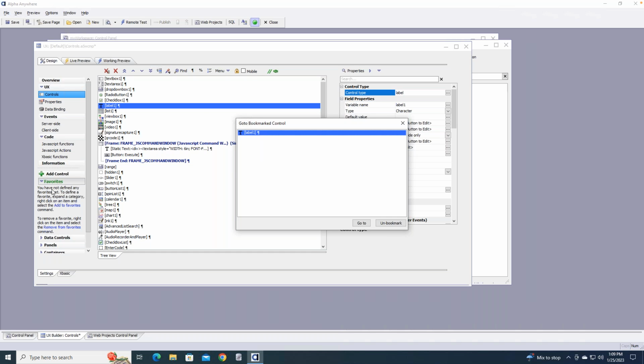Some people prefer to use the favorites dropdown. Some people prefer to use the bookmark controls. It's totally up to you. Or some people prefer to use neither of those features and just know where the controls are and pick them out themselves. All right. So let's go ahead and I'm going to unbookmark that.